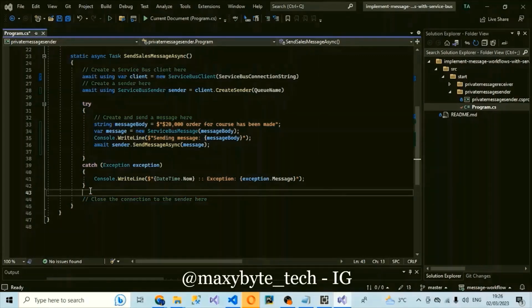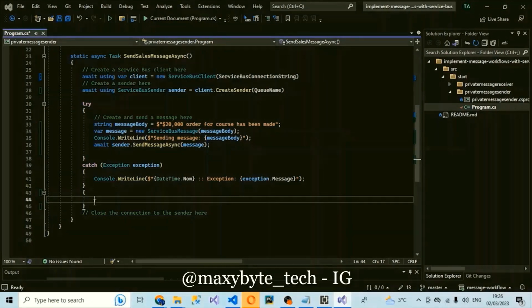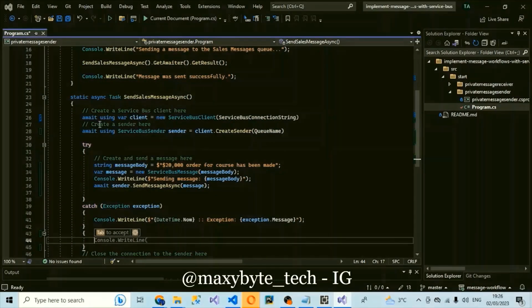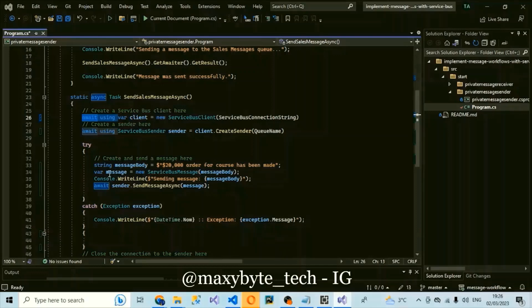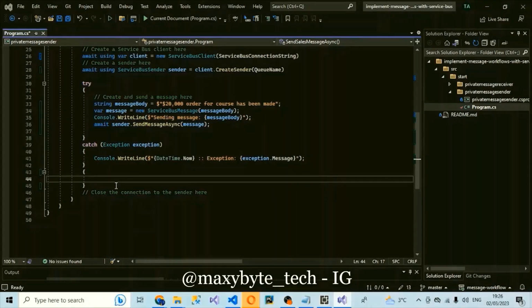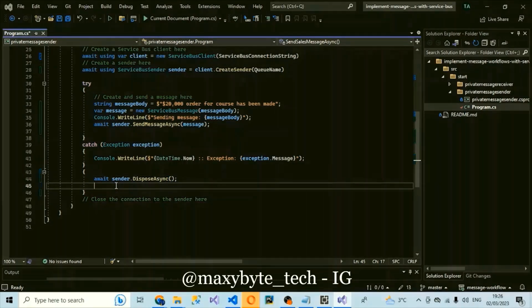And how do we close the connection to the sender? Basically, I'm going to open and close this curly braces, and I want to call the dispose async, which is what we are actually doing here automatically. So I want to also do the same right here. I will use the await here, and here we have the sender dot, and right here we need the dispose async, which is of course going to close the sender connection once we are done.